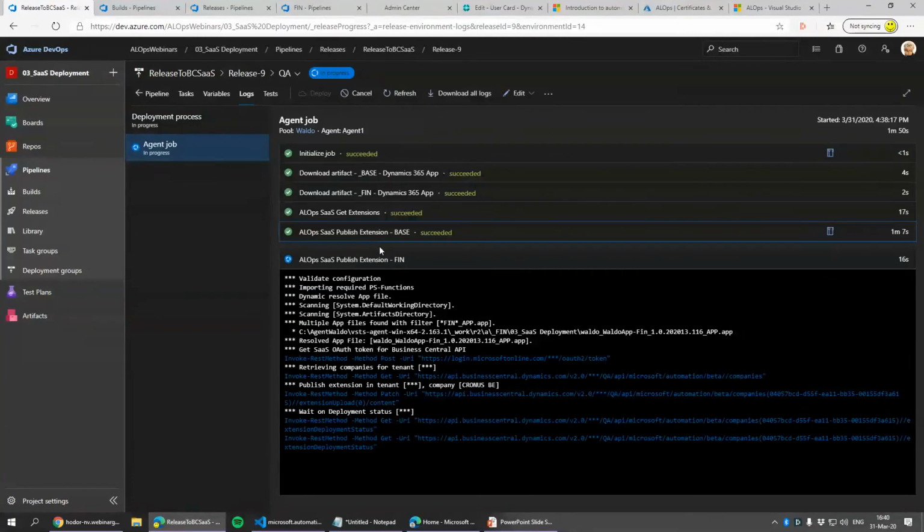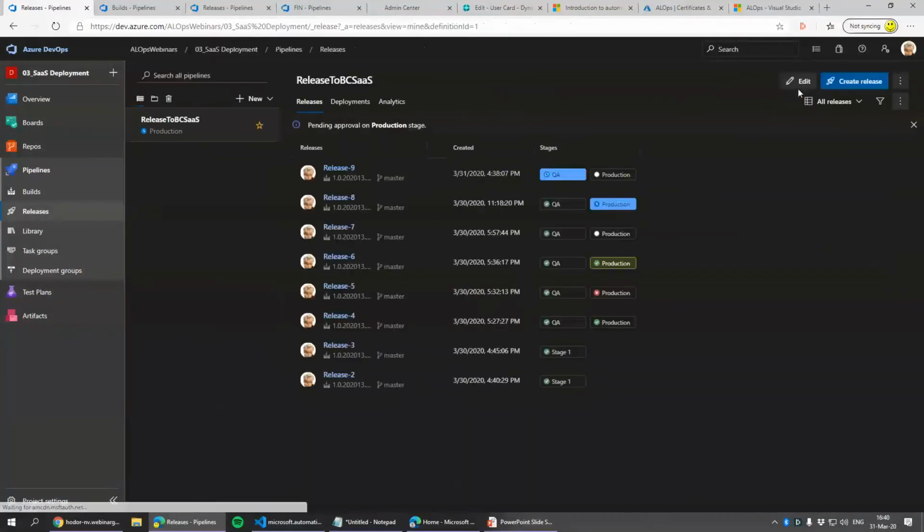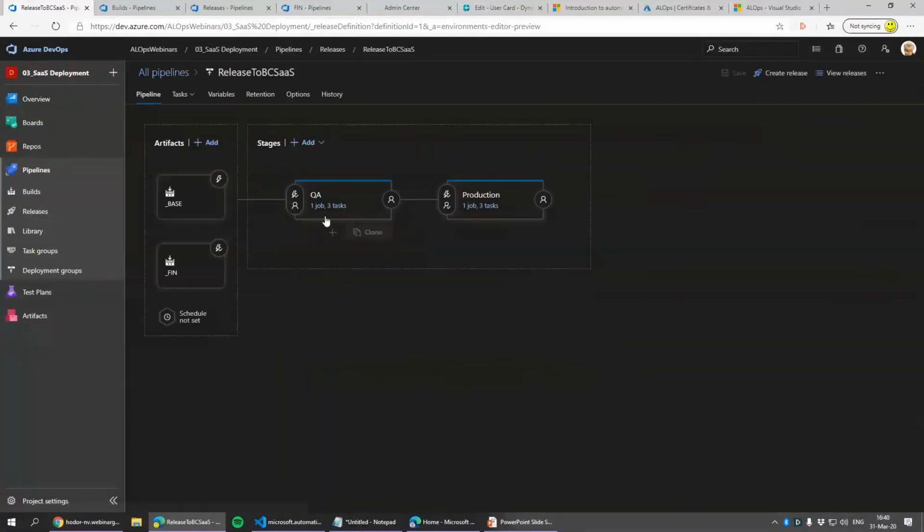How I have set this up even. If you go to the edit, you see there is some kind of check mark here in this lightning bolt. This is actually what we call continuous deployment. So continuously, from whenever I have a successful build for this pipeline, for the FinApp, I will automatically start this deployment process. I will create a release and automatically it will be deployed to the QA environment.